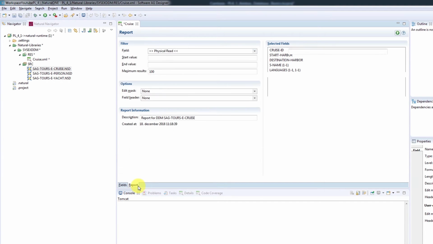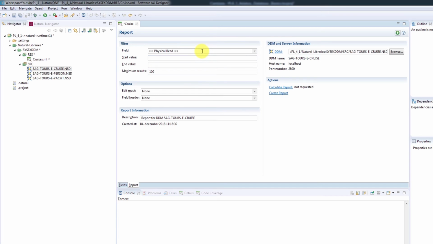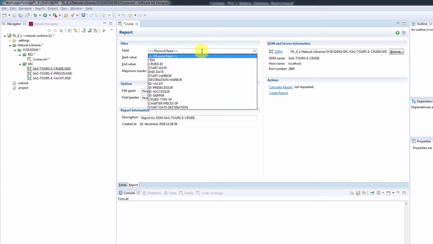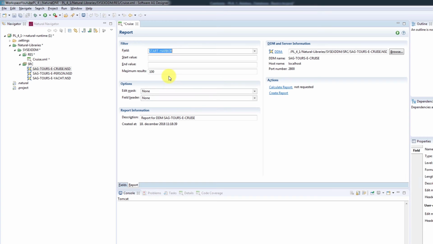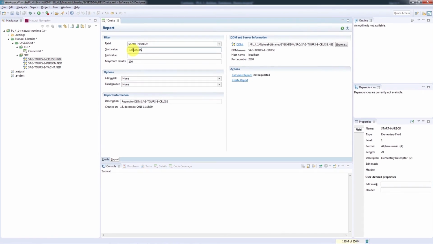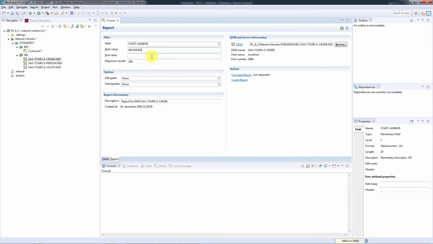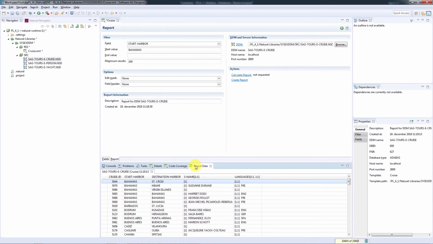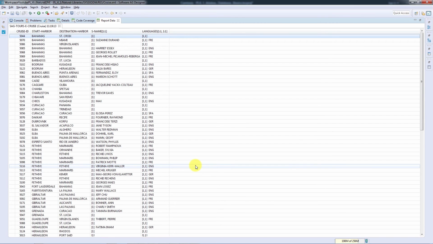In the Report tab, we can select the order in which we want our data to appear. In this case, we'll choose Start Harbor, and I'd like to set off from a sunny place like the Bahamas. We'll come back to the use of keys in a moment. Now we'll click the Run button, create the report, and then we'll see the list of cruises with the fields we selected listed by Start Harbor.